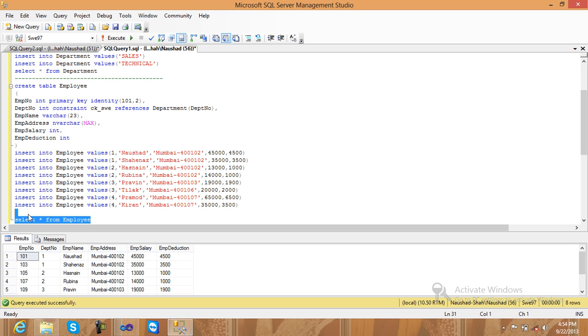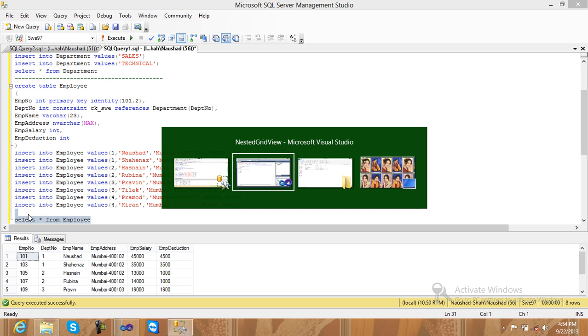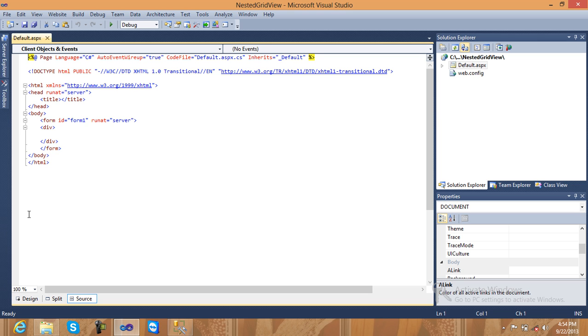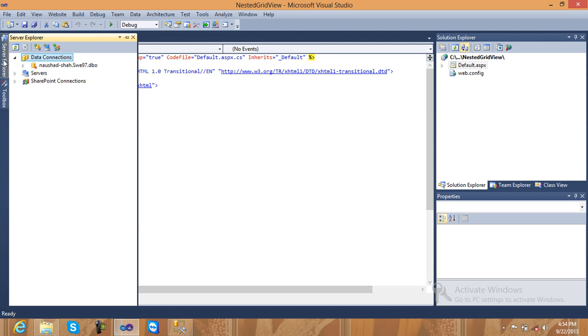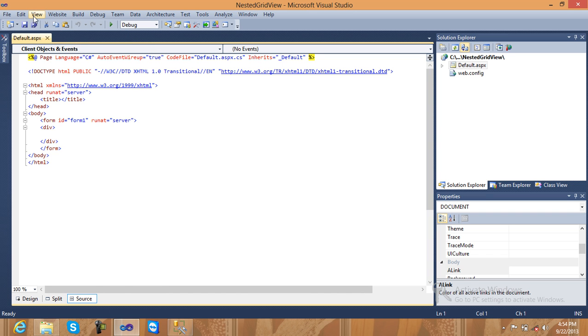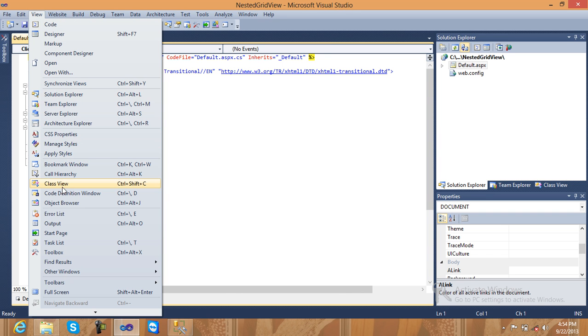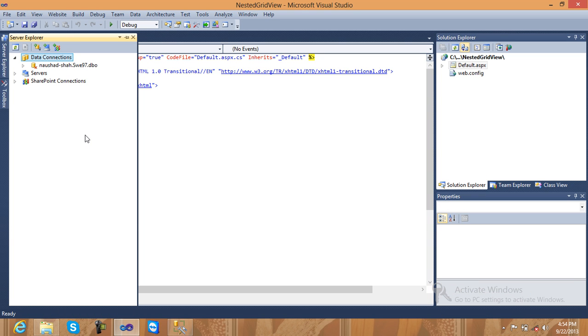Okay, now go to .NET and open the Server Explorer. Suppose it's not shown on the left side, then go to the View option and open Server Explorer. The shortcut key is Alt Ctrl S. If required, you can use the shortcut key; it's also possible.